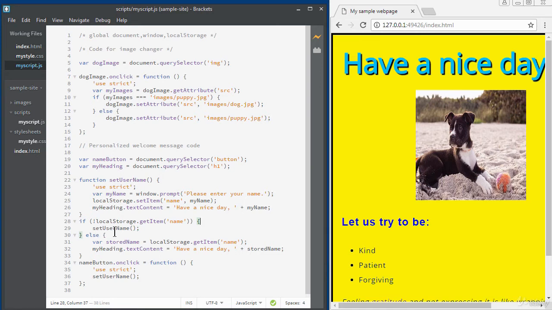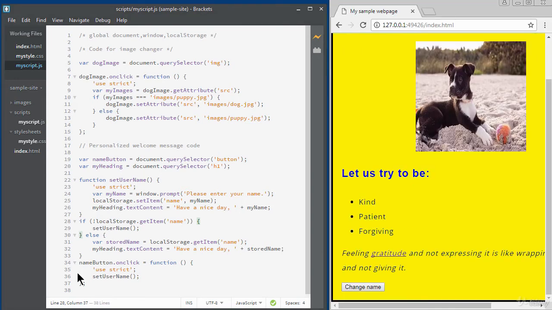If it is already set, if it exists, that is, if the user has already set it during a previous visit, we will then retrieve the stored name using the getItem function, and we're passing the name here, whatever name was stored. We're going to retrieve that from the browser and then display the heading. We're going to change the title to say have a nice day plus whatever name that was stored in the web browser.